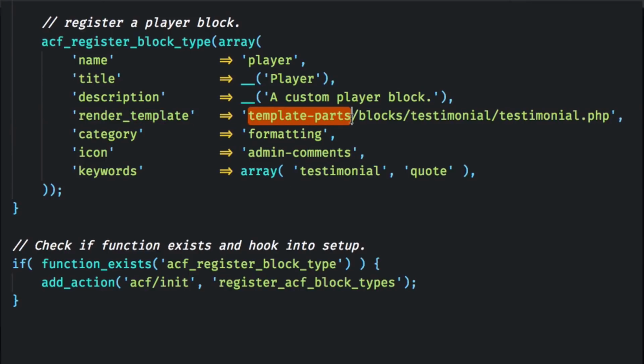So this is the template. And as you can see, there's a folder structure, the template parts, and then inside that is blocks, and then inside that is whatever you're gonna call your folder, and then the PHP template. All right, so let's change it. It's gonna be called player, and then player.php. You can call them whatever you want, of course.